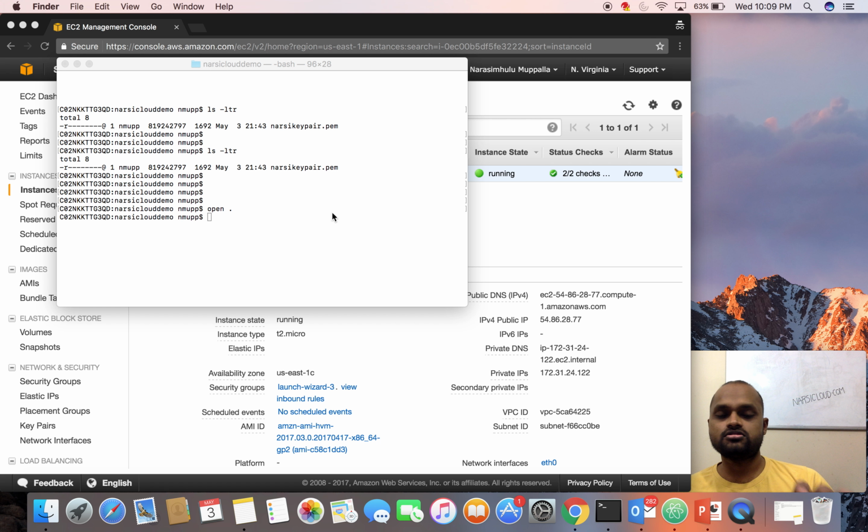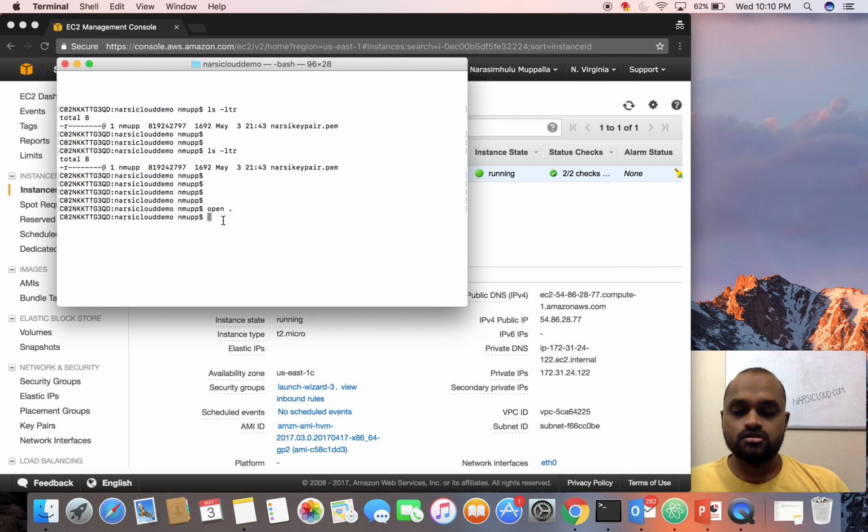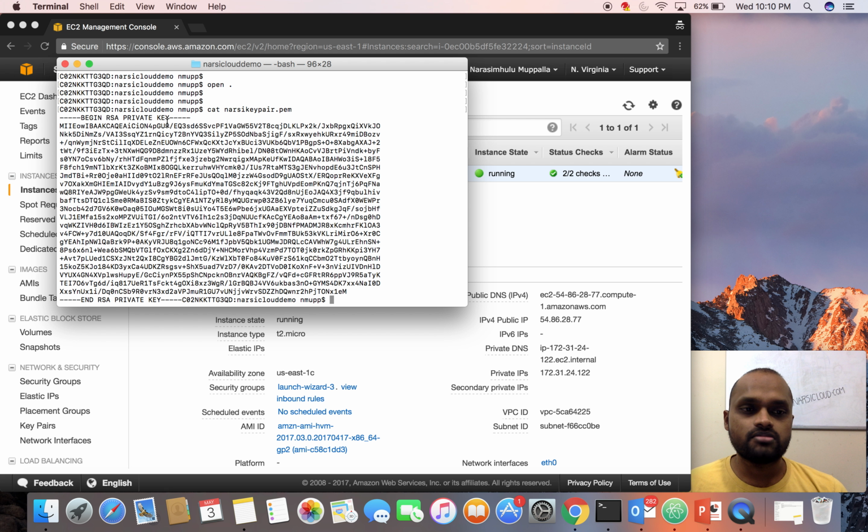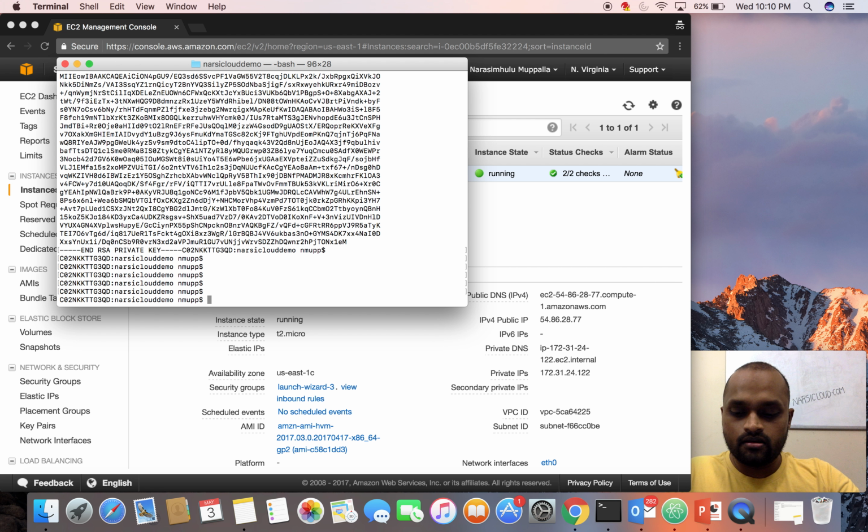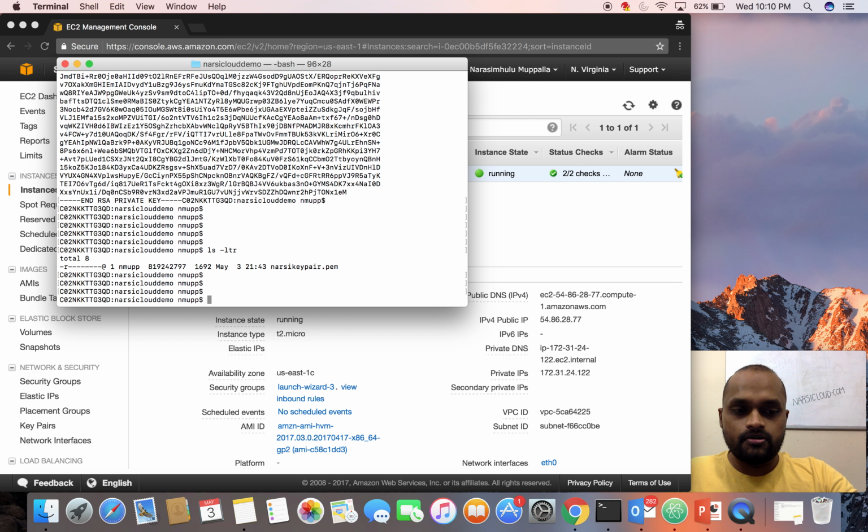The same concept has been applied here by AWS. When you create a key pair, as we did, AWS retains the public key with itself on the EC2 machine, and it gives us the private key. So this is the private key file. If you open it, let's cat that. See, this is the private key, beginning RSA private key, and the public key is out there on the EC2 machine.